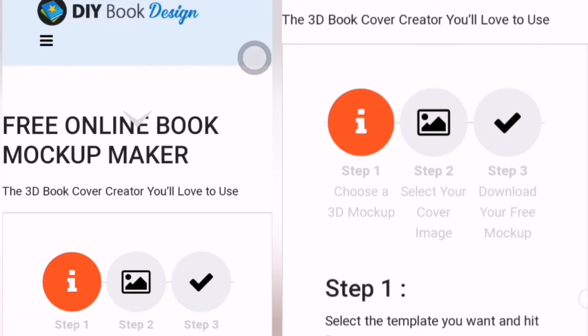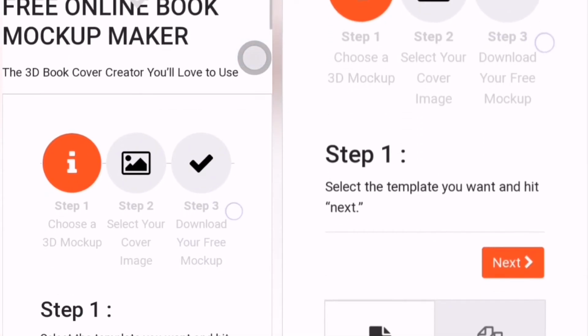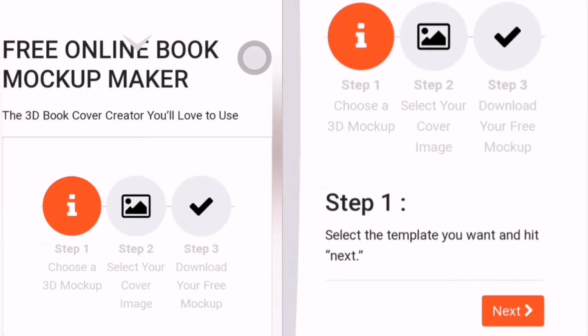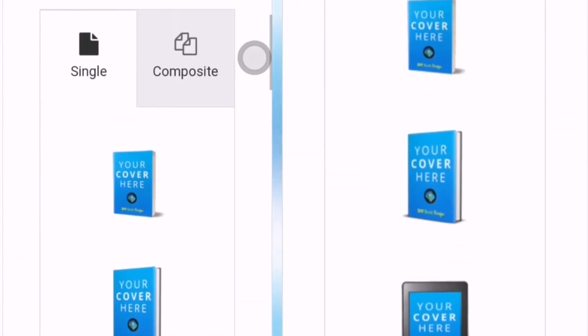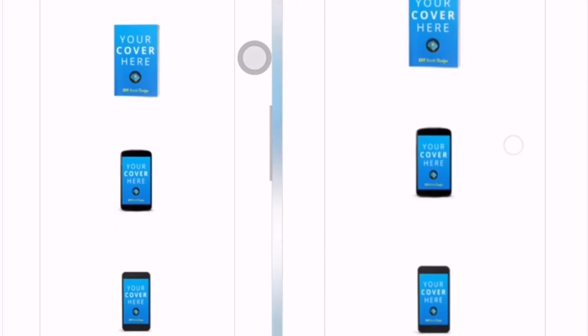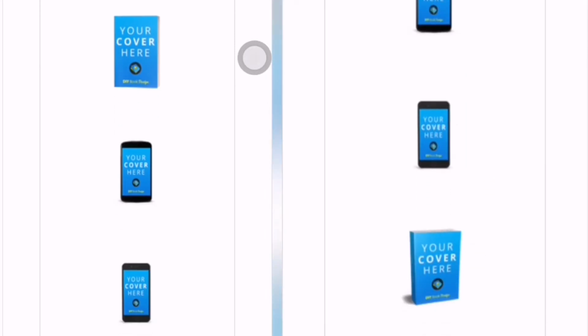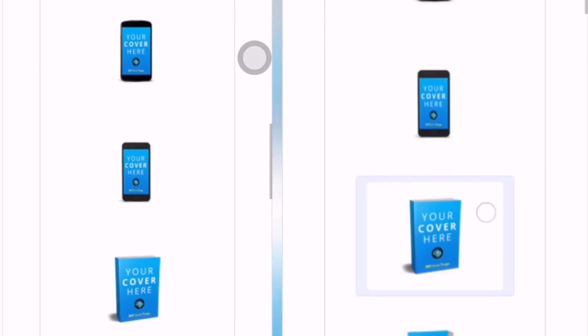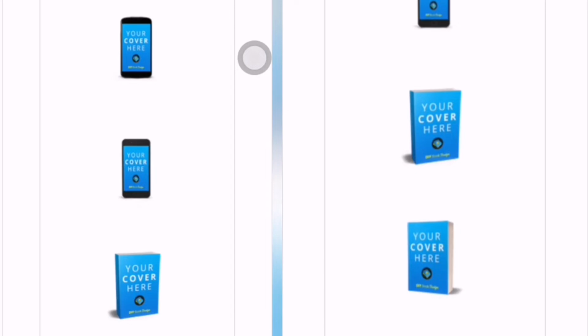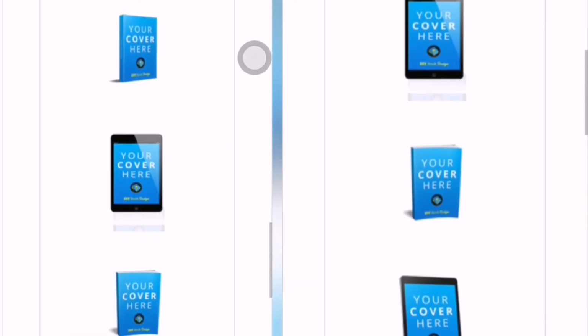So now this is the second ebook or book cover design website, which is DIY Book Design. This is another free online book mockup maker. This one is 100% free, unlike the other one that they were asking us to pay about, I think, $59. This one is totally free, and it's as easy to use as the first one, but the designs are not as professional as the first one. Maybe that's why the first one is going to be in a pro version, because it has more exclusive designs.